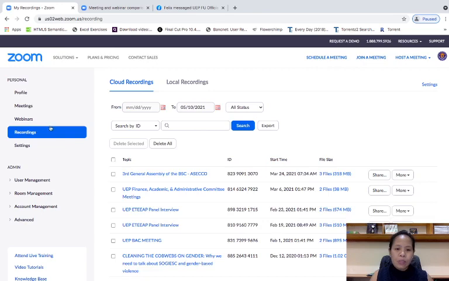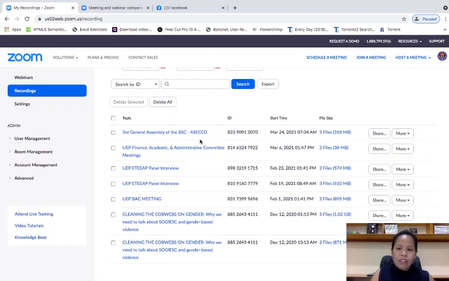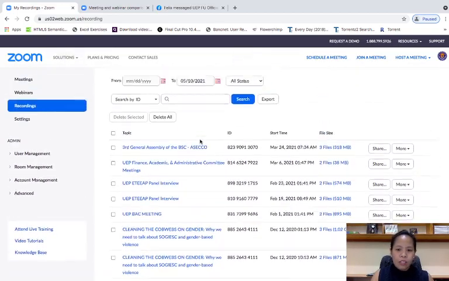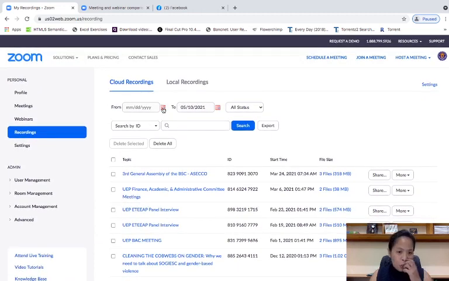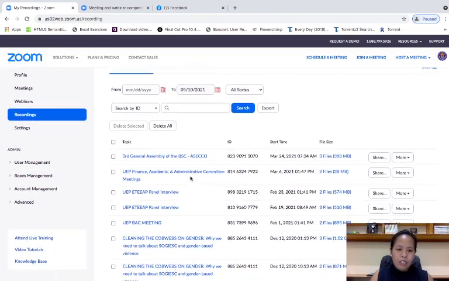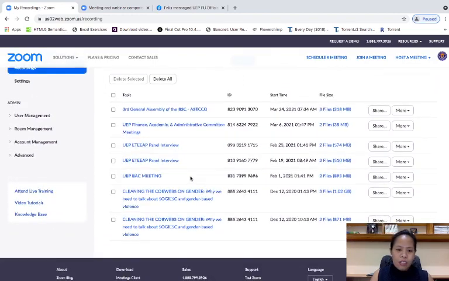Now, for recordings, as mentioned earlier, you can record your meetings for later playback. If you want to go back to those previous meetings with recordings, this is where you can access those recordings. Okay, so you can set the duration of the recordings, from what date to what date. So this is where you can access your previous recordings. Okay, you can see it all here.